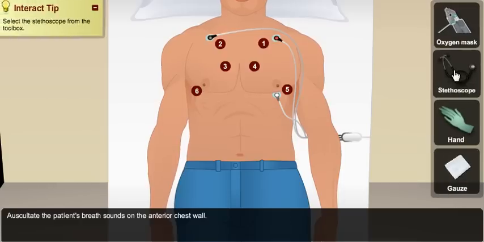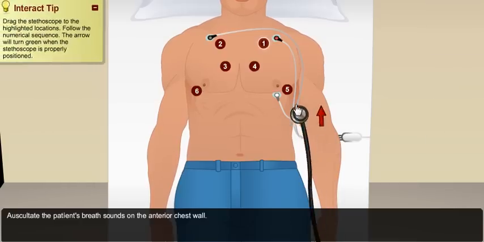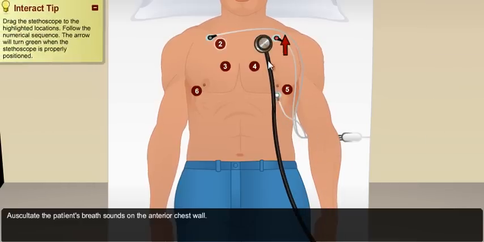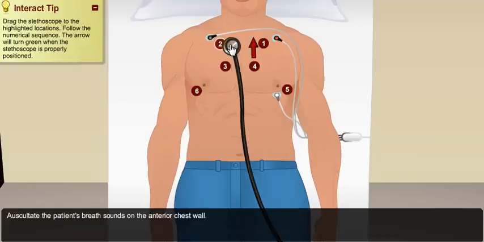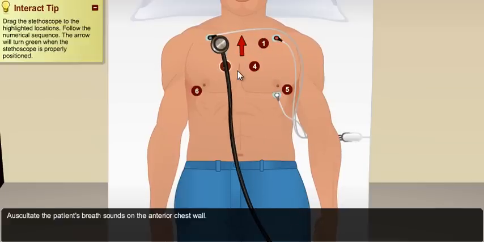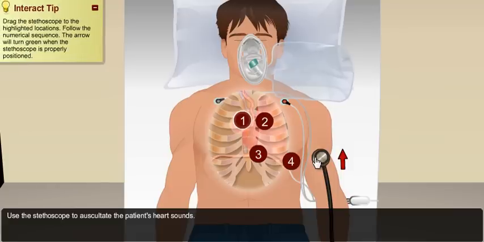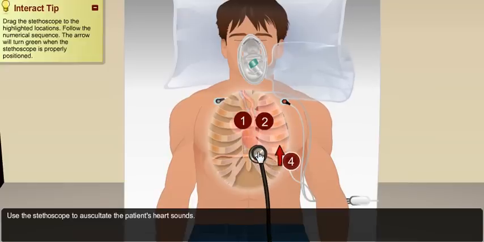Learn how to auscultate the patient to hear the breath sound during assessment and diagnosis. Learn how to auscultate the patient to hear the heart sound while performing assessment and diagnosis in a virtual environment.